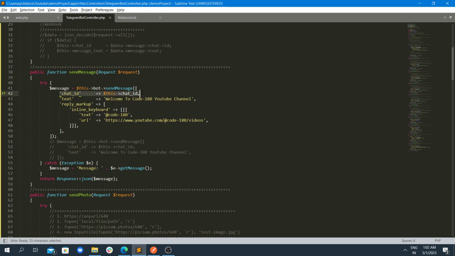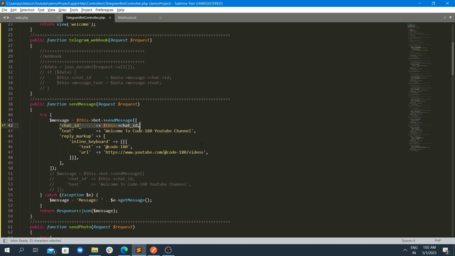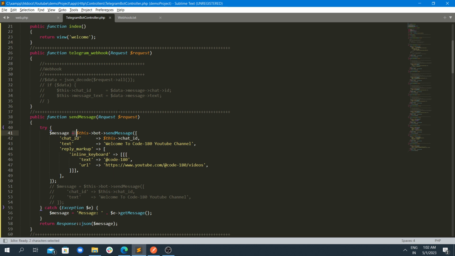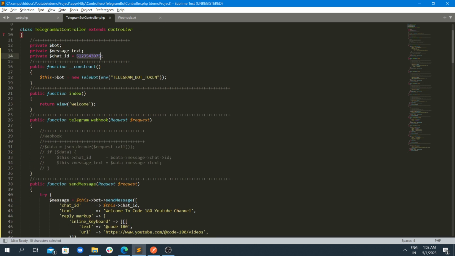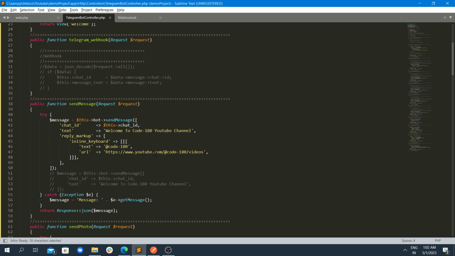Now the chat ID is the ID of whom you are going to send this message to exactly. The person typing the message, you are only sending the message to that person. Otherwise you would be sending the message to the whole group, all the users who are connected to your bot. So chat ID is required everywhere. My chat ID I have statically presented over here, and I have called that and am sending the message.